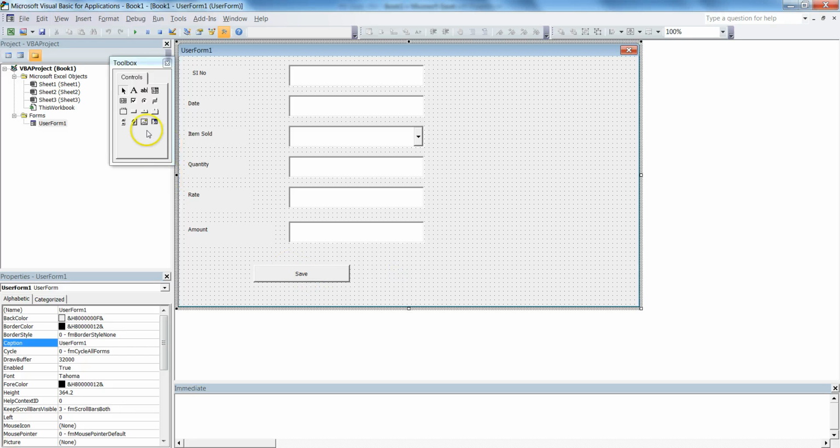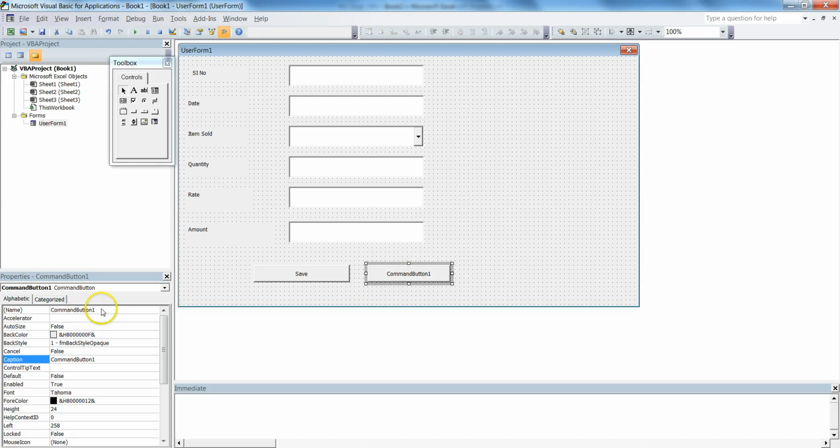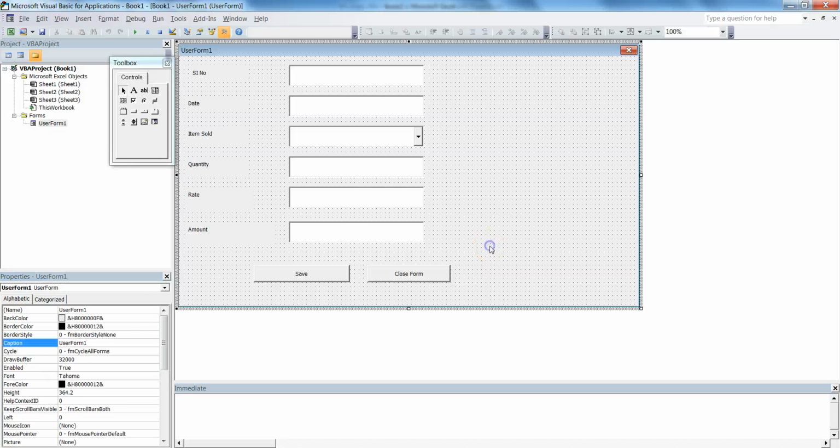We will create one more command button. Just create the another command button beside the first one. Now again we will change the name of it to cmdclose, and we will change the caption from command button 1 to close form. Now our data entry form is ready.